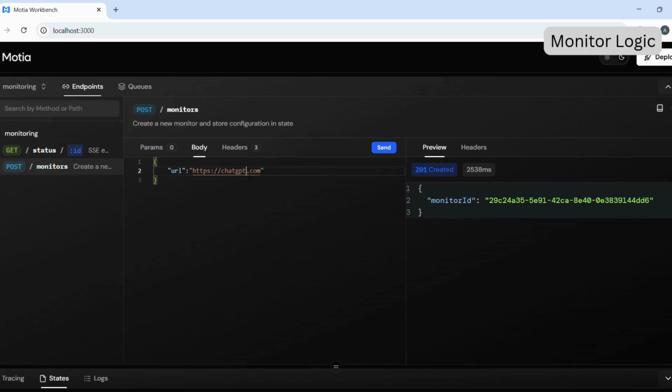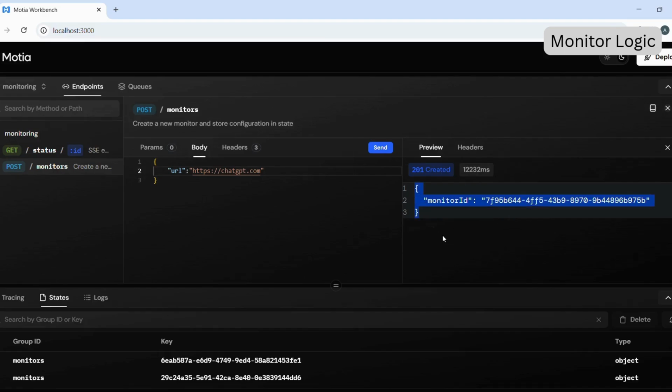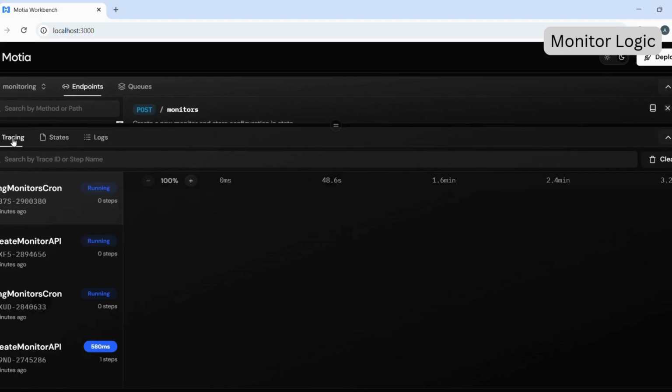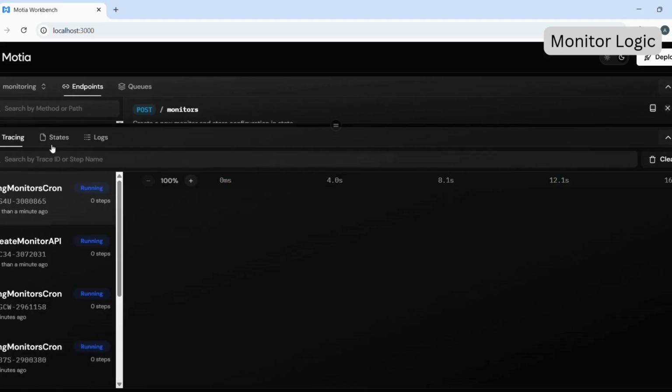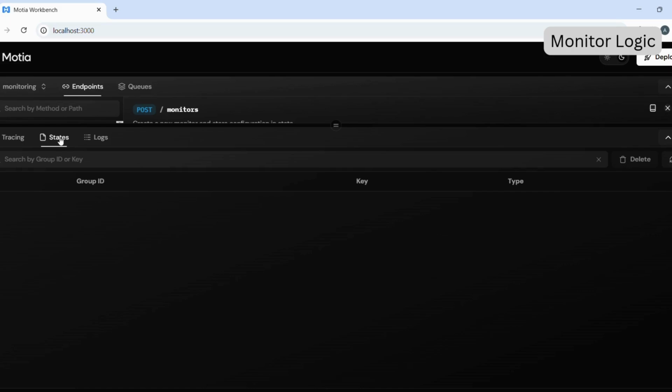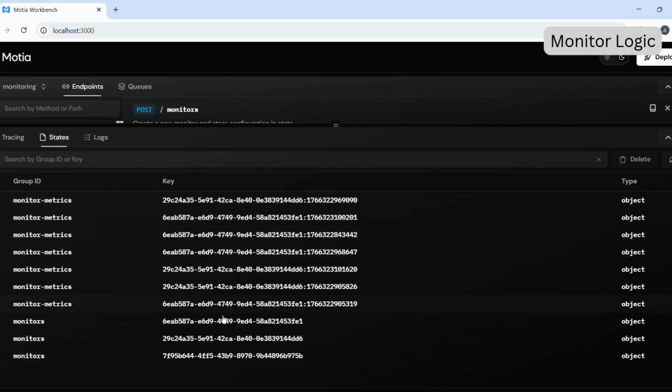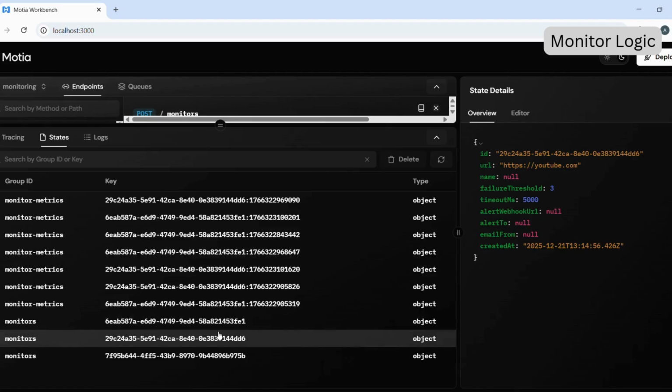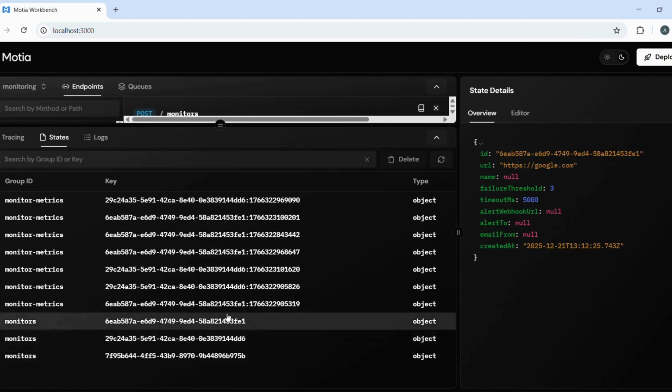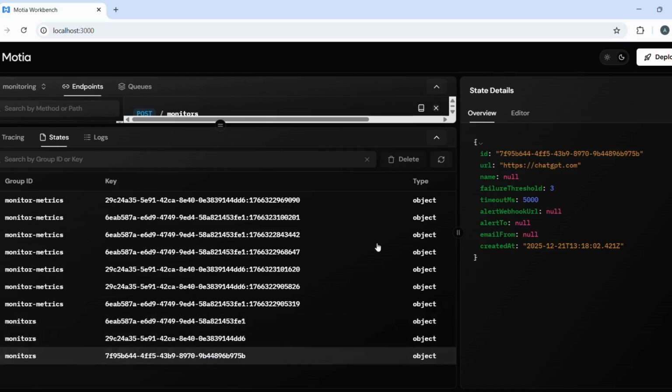Once monitors are registered, the system periodically pings each URL. For every ping, it checks whether the service is reachable or not, the HTTP response status, the latency or response time, and whether the service is active, degraded, or completely down. All of these results are logged internally and updated in the state.